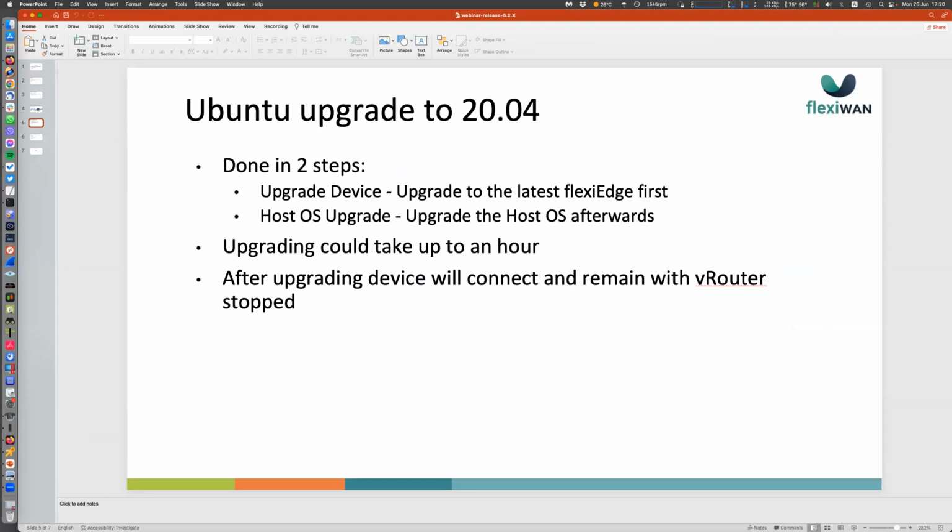And this was a paramount effort, and a huge amount of work went into it. And now we have switched to a newer Ubuntu version, and many other under the hood things have also been upgraded. So with the new flexiWAN version and FlexiManage, we actually allow you to do the 20.04 HostOS upgrade directly from FlexiManage. And this is done in two steps. And this is important to take note of.